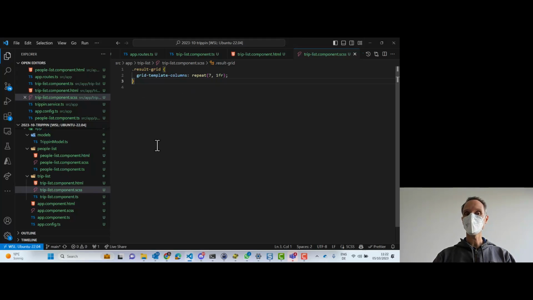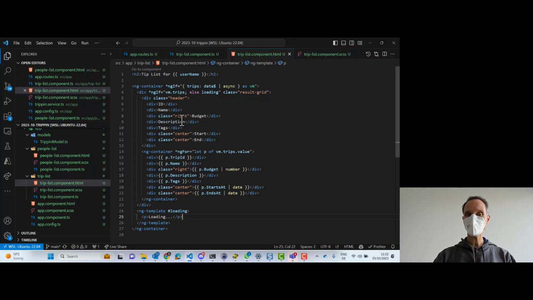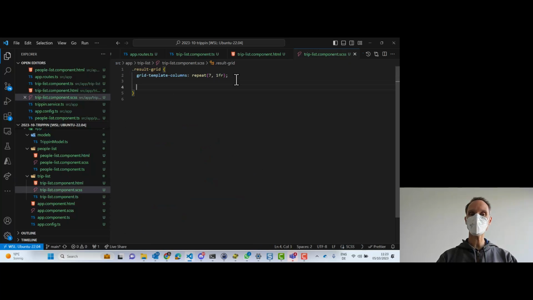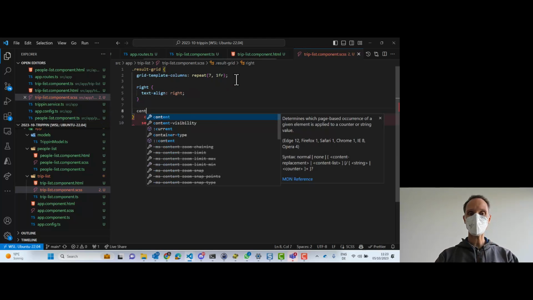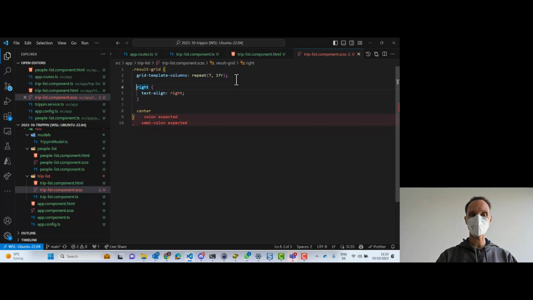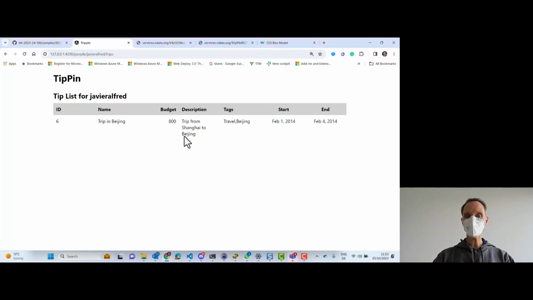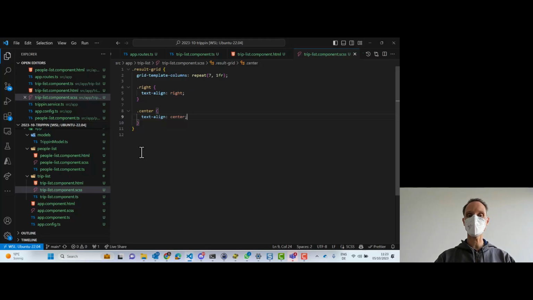If you want to make it perfect, you see I created a right aligned class here and a center aligned class. So if you want to make it perfect, you can say right should be text align right, and you can make a center, sorry, these are CSS classes. Center, and that would also be a text align center. So then you see budget is now right aligned, and here we have centered start date and end date. And that's it.